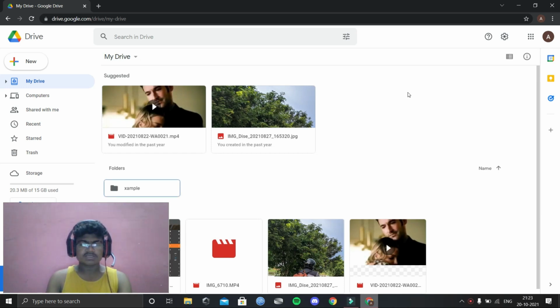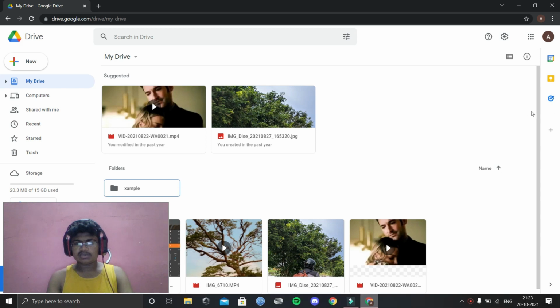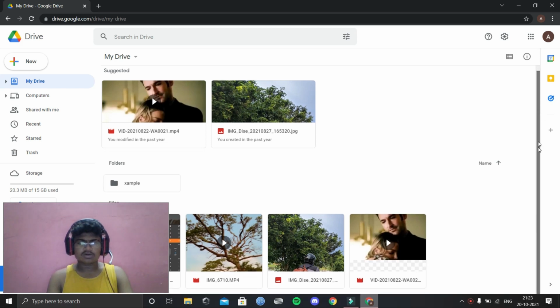Now we are going to see how to delete and restore files in Google Drive. In order to delete or restore a file, say I don't want this folder over here, which is example. If I want to delete it, nothing is visible over here, so I click over here and options become visible at the top right.